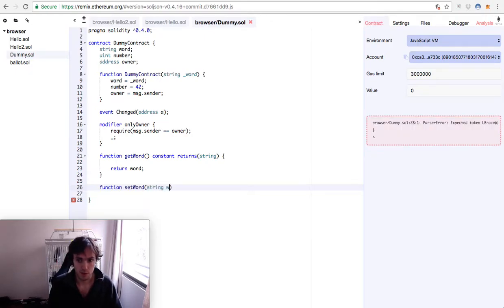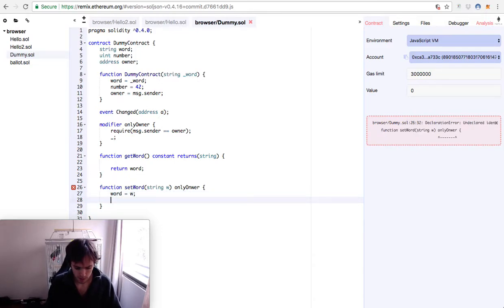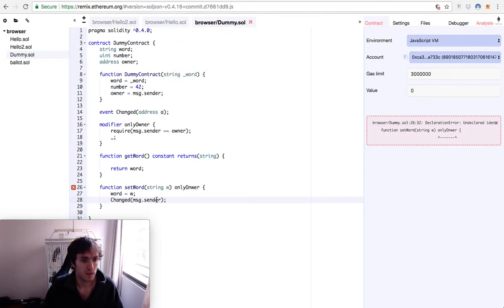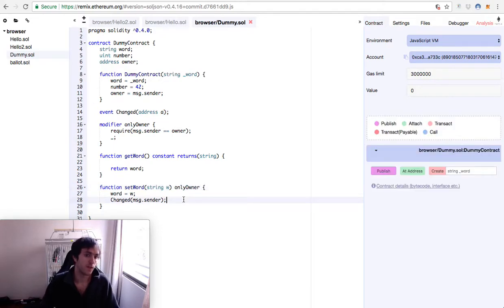Here we will have a new word, and it will only be modified by the owner, onlyOwner, that's our modifier. And the word will be the new word, the one we put in the constructor. And we will log the event Changed with msg.sender, and that's how we will be able to register who changed it. So now I'm having an issue, onlyOwner, what do I have wrong? There it is, onlyOwner.